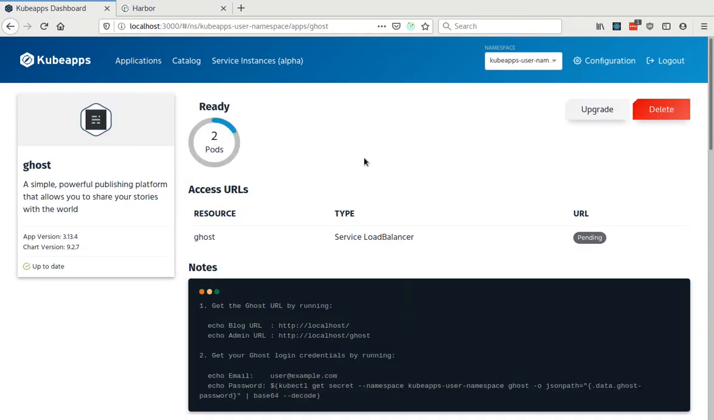So, Kubeapps now makes it easy to configure an app repository so that users can deploy a custom Helm chart containing private Docker images.